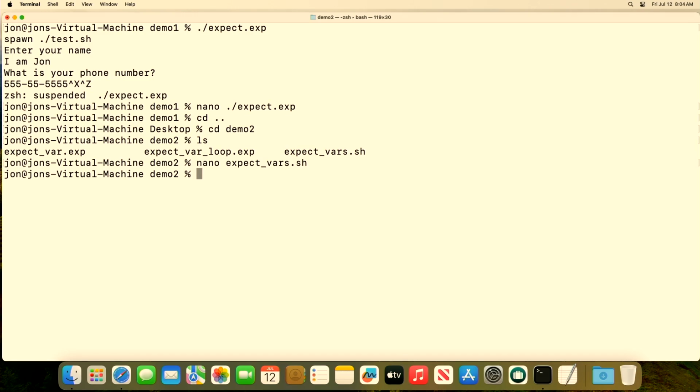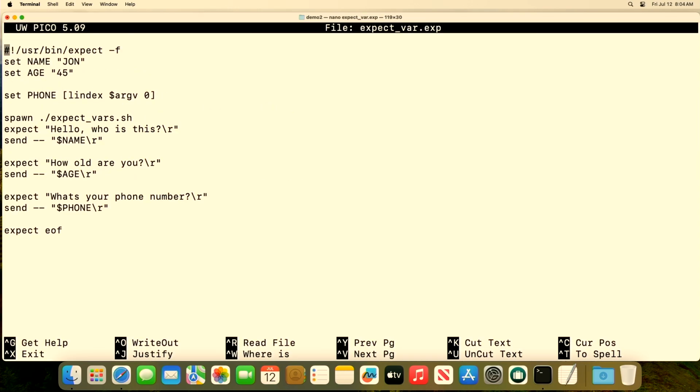Let's go ahead and go into the first script, expect var.exp, and it's the same script that we had up on screen earlier. So what we're doing here is we're sending the variable name, we're sending the variable age, and we're sending the variable phone, and the variable phone is expected to be passed as an argument, as we said before. So I'm going to go ahead and get out of this.